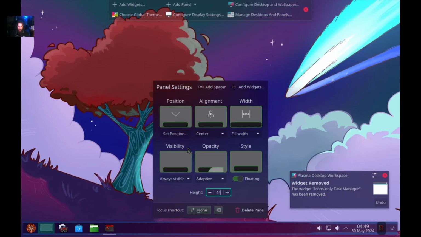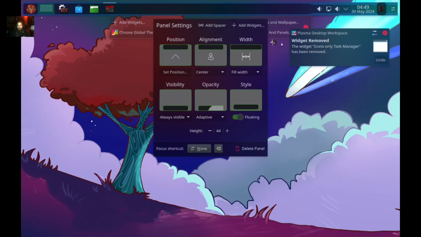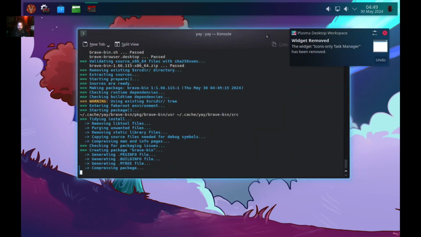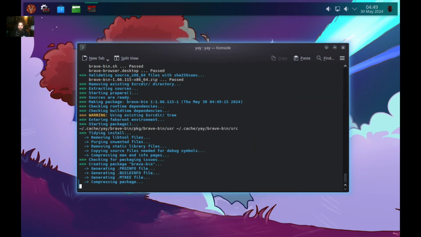We're going to enter edit mode again. And then position, we're going to go ahead and click on. Again, you don't need to do that. That's just my preference. I much prefer the taskbar on the top versus the bottom.